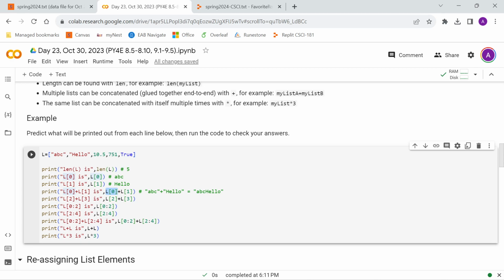Okay, and then similarly here, the index 2 element is 10.5, and the index 3 element is 751. So this is just going to add those two elements together in the way that numbers are added together. So this is going to be 761.5.